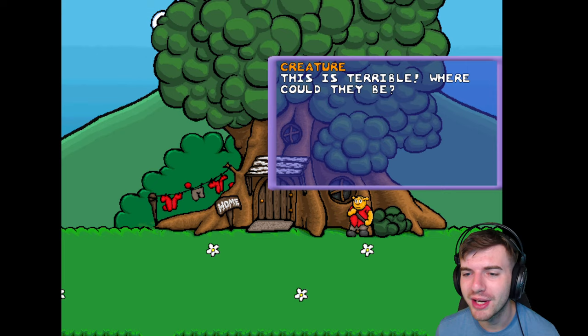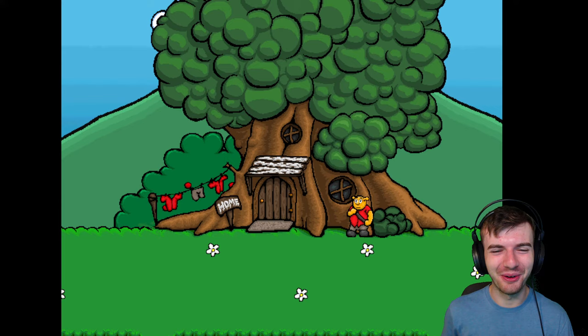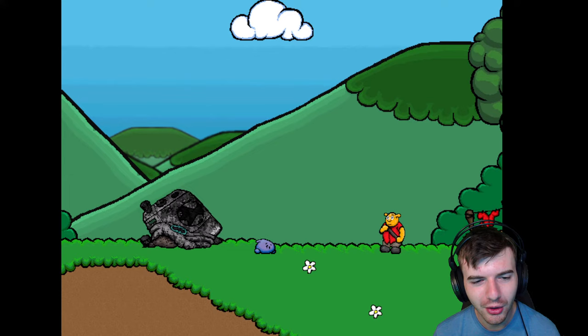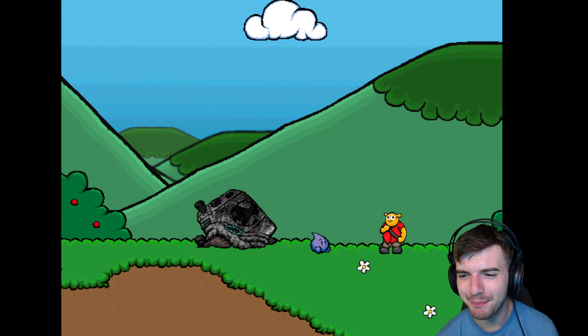Creature. This could be terrible. Where could they be? Hey, it's Winnie the Pooh! It's Winnie the Pooh. Good deal. Okay. What was that? Except this version actually has pants and shoes. That's the only difference. Apparently got a purse too. Woo! Oh man, I look a little out of it. What is this? What happened? Back it up a little. Where did you come from?